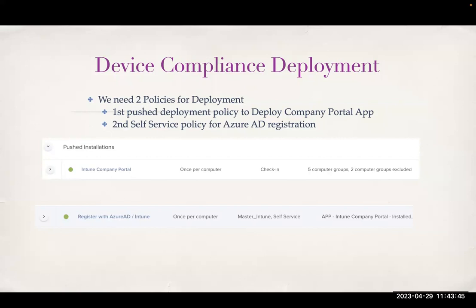Okay, and in this policy, the scope is Intune company portal install. That means I have a smart group criteria where I said application title is company portal app. That means all those devices which already have the company portal app installed, only those devices will see this policy, and the end user has to register the device.